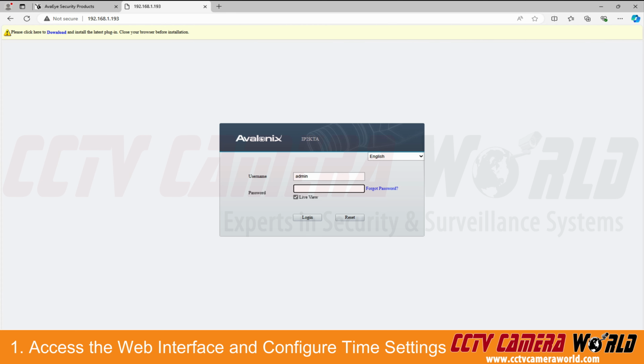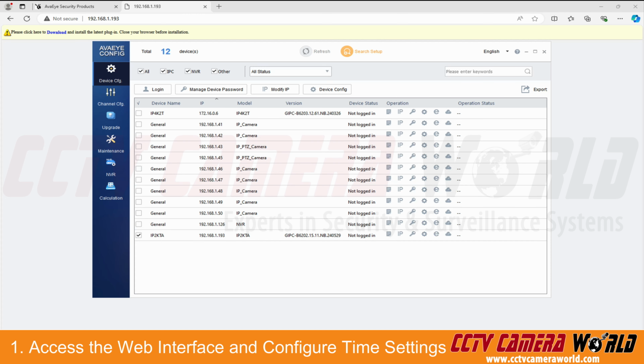If you purchase one or several IP cameras without an NVR, you'll find a label on top of each camera's box with information containing the IP address and the username and password. If we weren't able to obtain a specific IP address to set, we may have also put the camera on DHCP. That means it's automatically going to get an IP address from your local network. For that, you can use our AvaEye config tool to find the camera on your network.